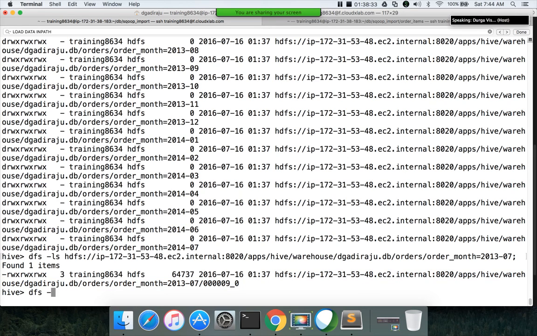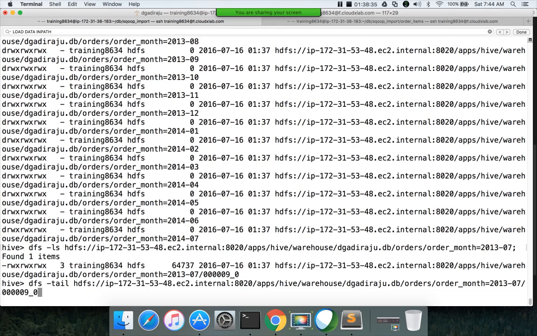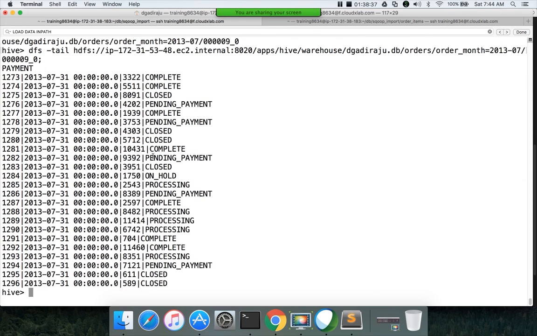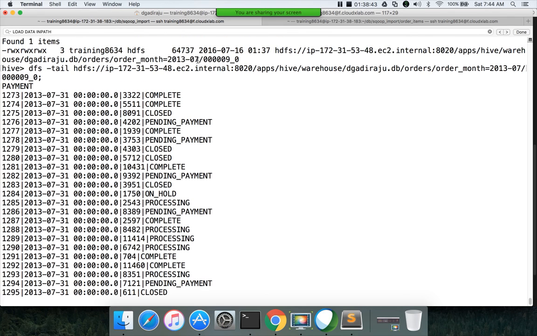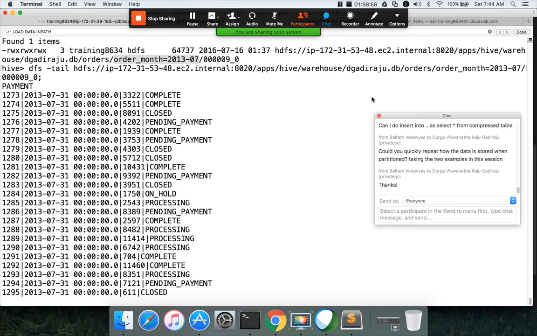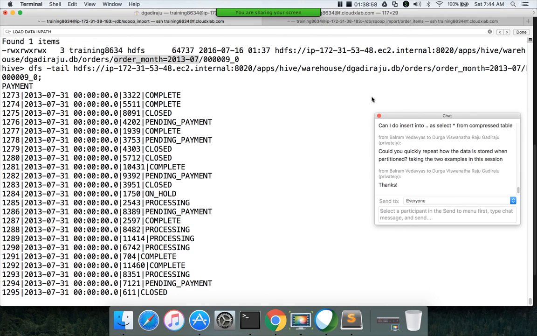If you look into the file, dfs -cat or tail is the better command here. Cat will try to cat everything. You can see there are 4 columns in this, which are the actual columns in the table, and the partition value for this partition is stored as part of the directory name. So this is how data is represented in partitioned tables in Hive versus non-partitioned tables in Hive. I hope it answered your question. You can follow up if you have any question.